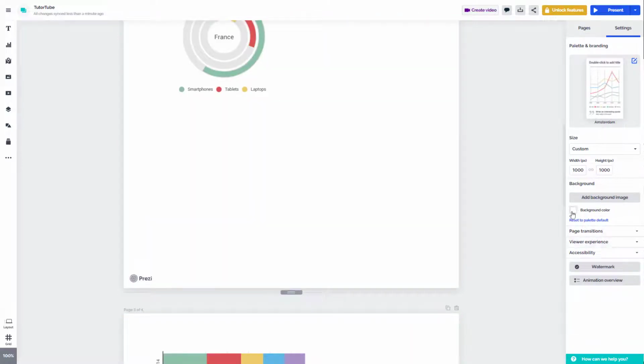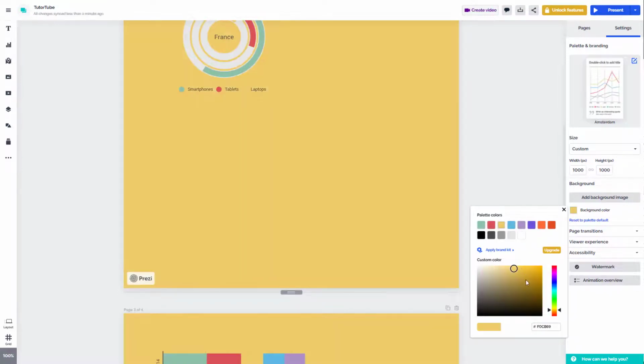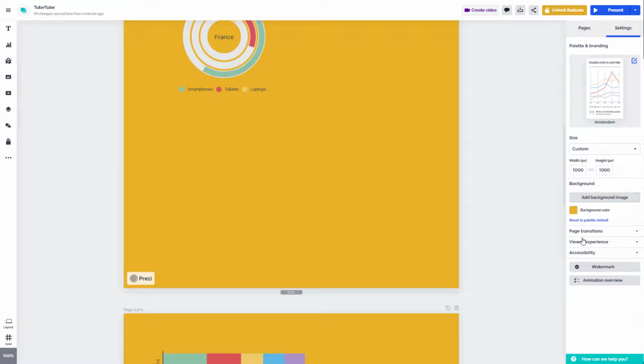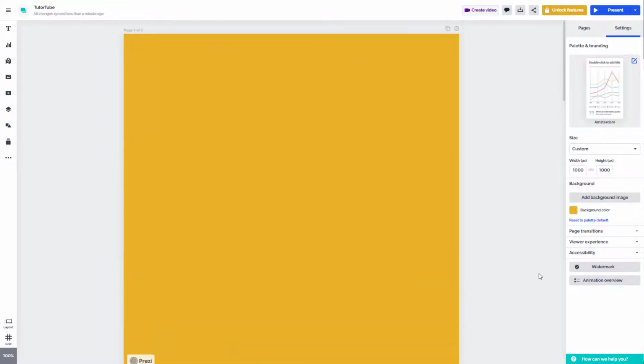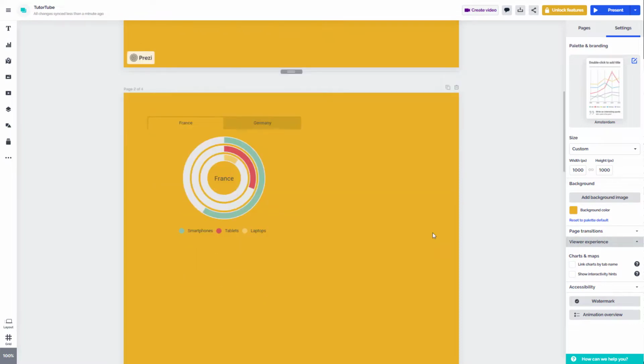And what you can also do is work around with background color over here, as you can see. So you can choose a color right here, just like this. And you can see that you can also add in a watermark, but for this you need the premium version right here. There's animation settings over here as well, and that is what we're going to cover in future lessons. So over here you can see that there are different things, like you can link chart right here, and interactive hints right here as well. So you can enable and disable these experiences over here as well.